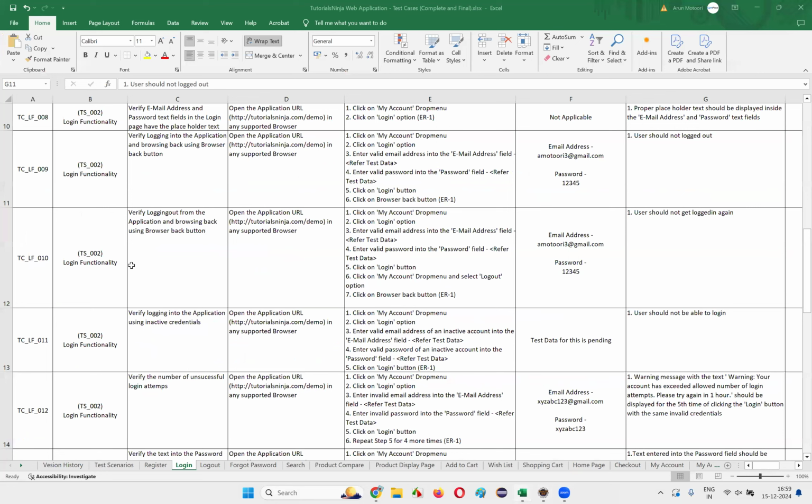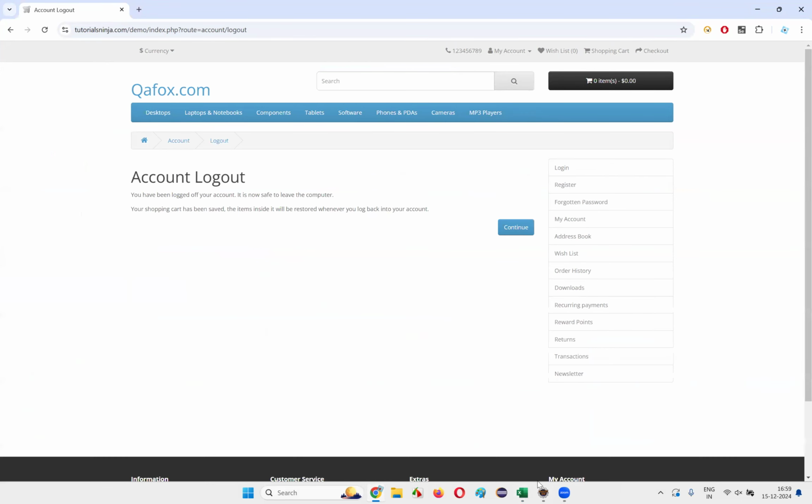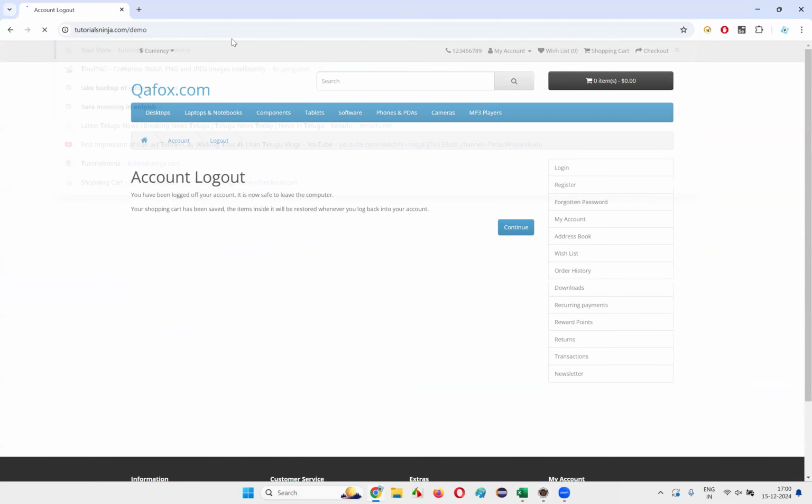There is a 10th test: verify logging out from the application and browsing back using the browser back button. The user should not get logged in again. What we are talking about here is, first of all, we need to open the application URL in the browser.